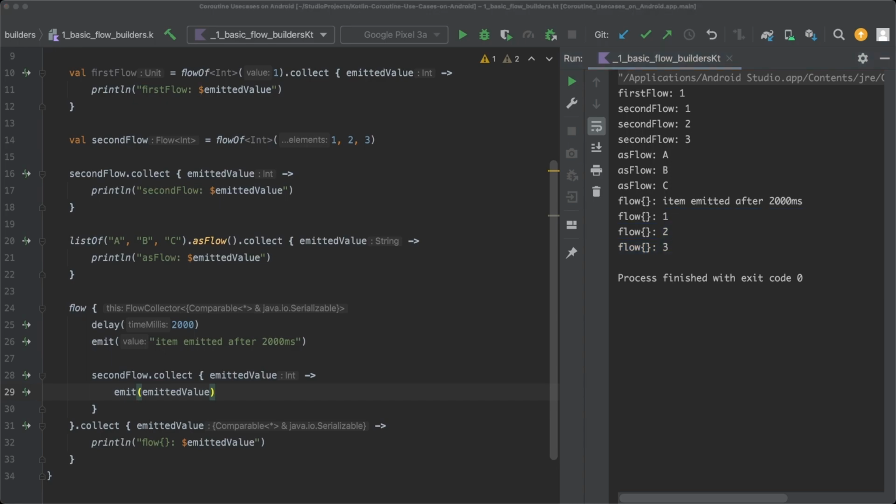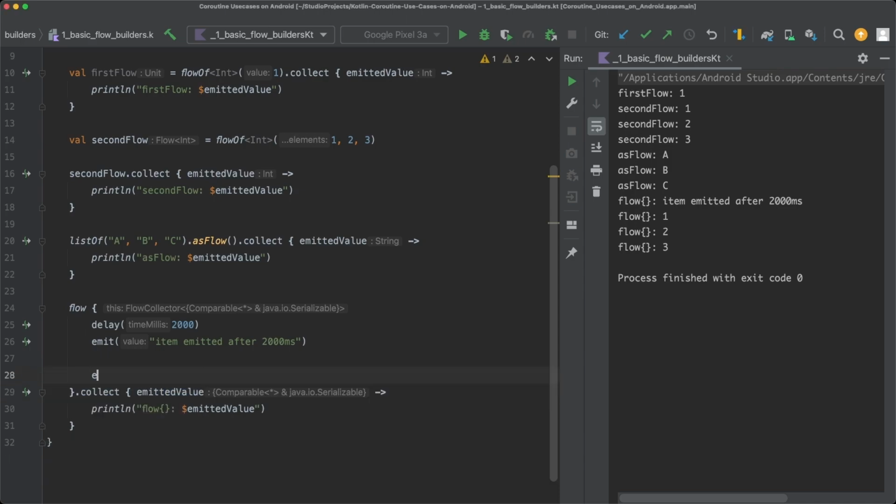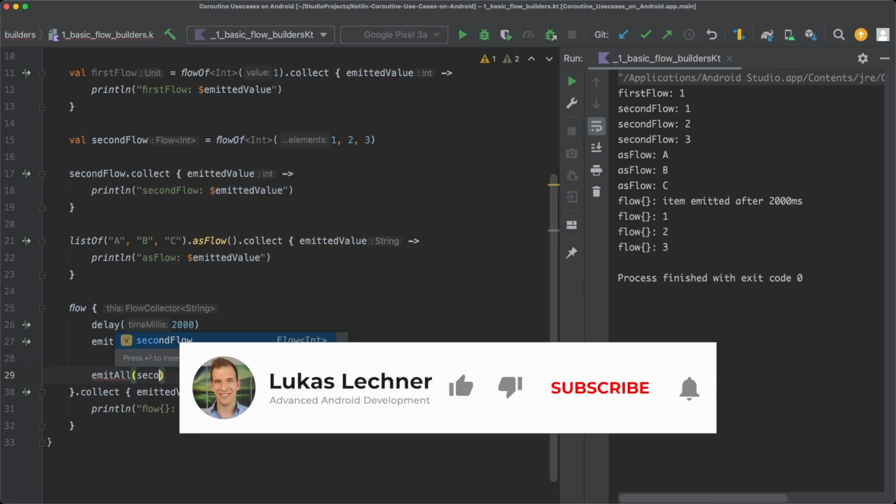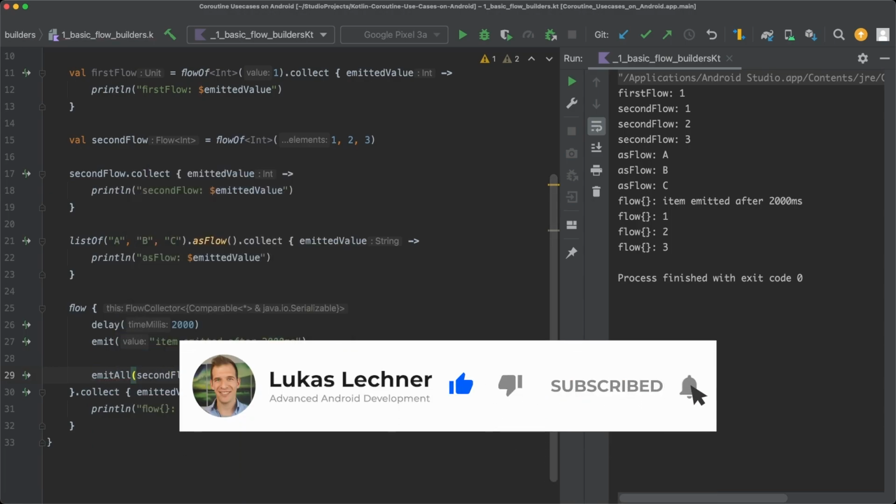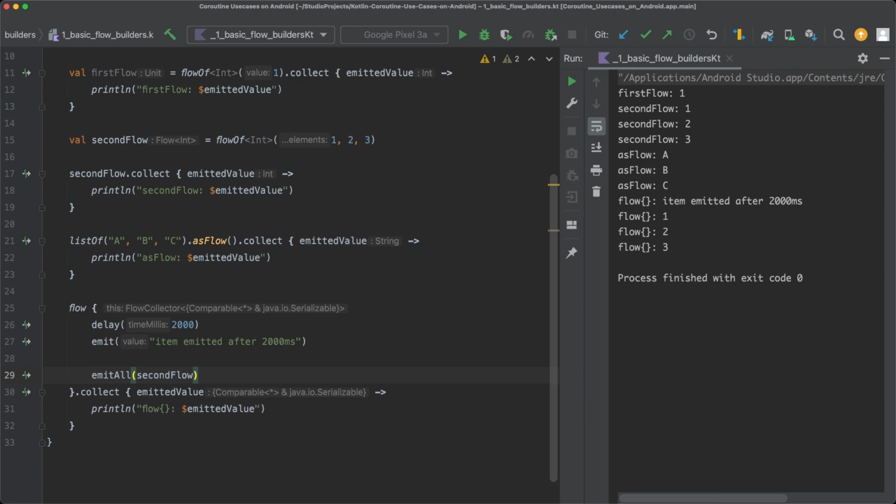Actually, there is a shorthand for this kind of collect and emit construct, which is emitAll. So instead of calling collect and then re-emitting the value, we can simply use emitAll. This does the same as before, but is much more concise. Of course, there are also more complex flow builders like callbackFlow or channelFlow. But in this lecture, since we are only starting our flow learning journey, I wanted to focus only on the most simple ones.